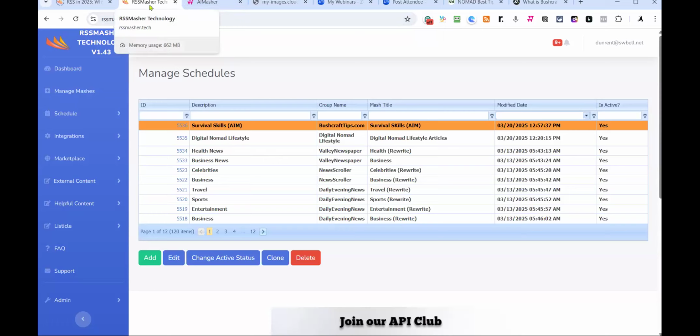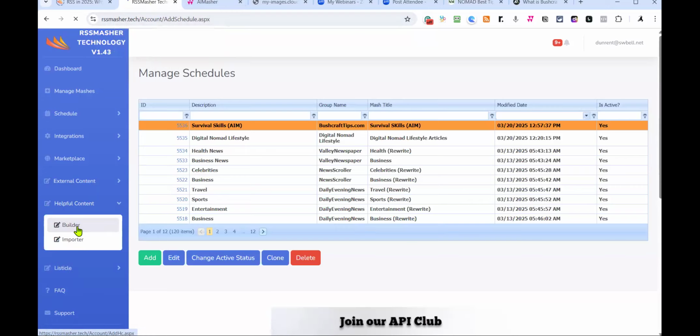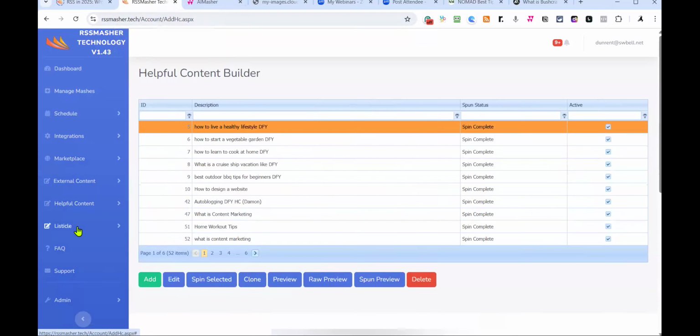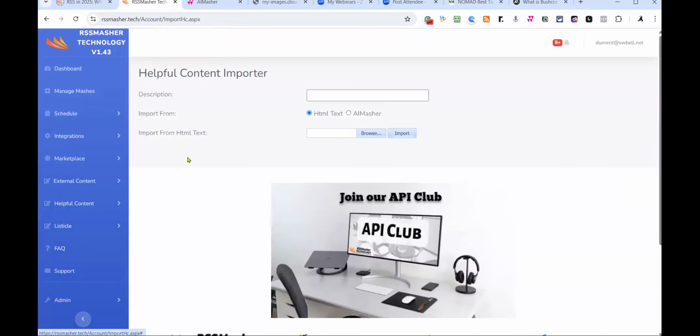Now, I'm going to come back to RSS Masher. I told you we're going to talk about helpful content, listicles. We have a builder. Everybody gets a builder. If you have the API membership, you get the importer as well. Okay. So I'm going to, it's been a long time since I've imported.